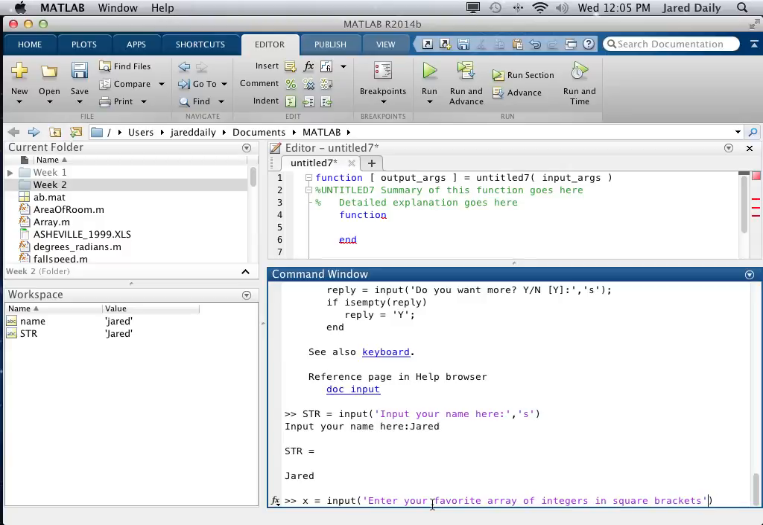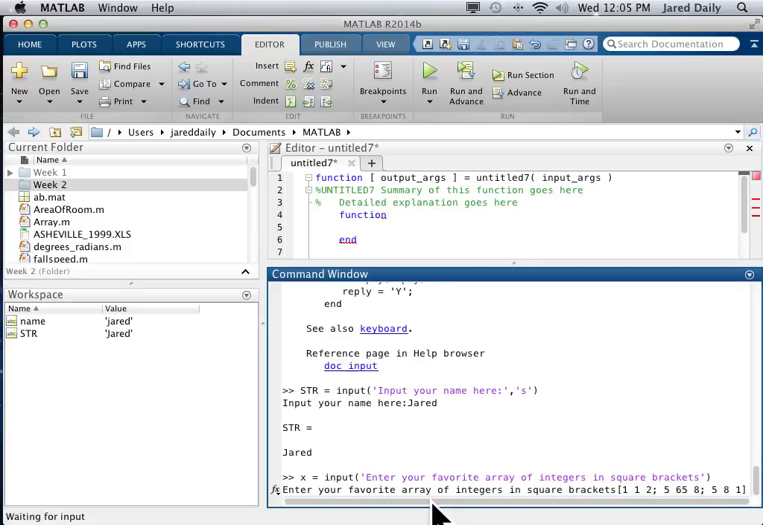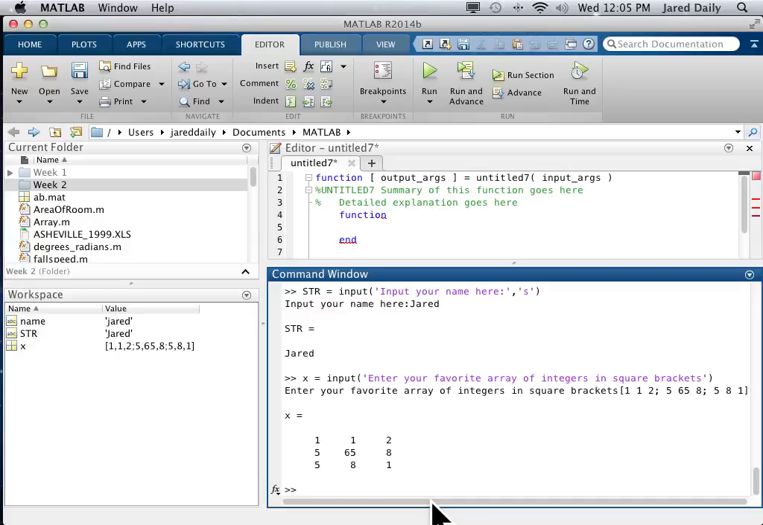Right? So I could just put it like that, hit enter, and then I have to put in some square brackets and enter my favorite array. Maybe it's this array here. Something like that. And it's going to enter that in now as the variable x, and it puts it over here in your workspace so that you can use it.